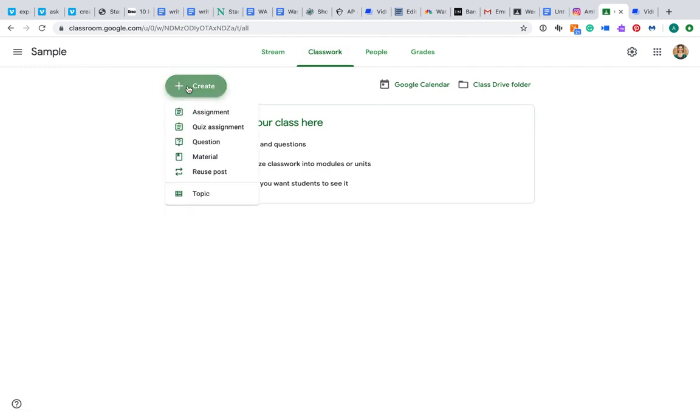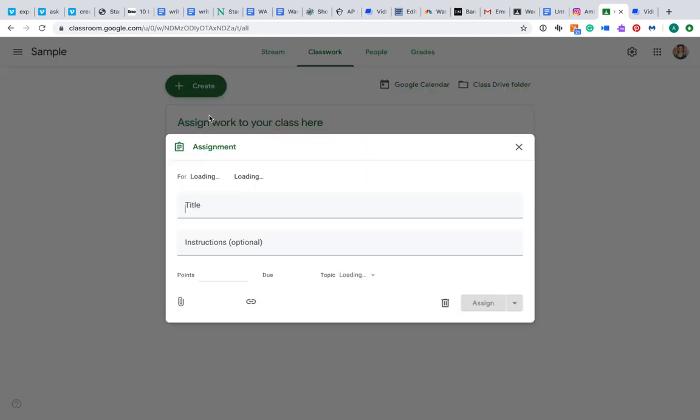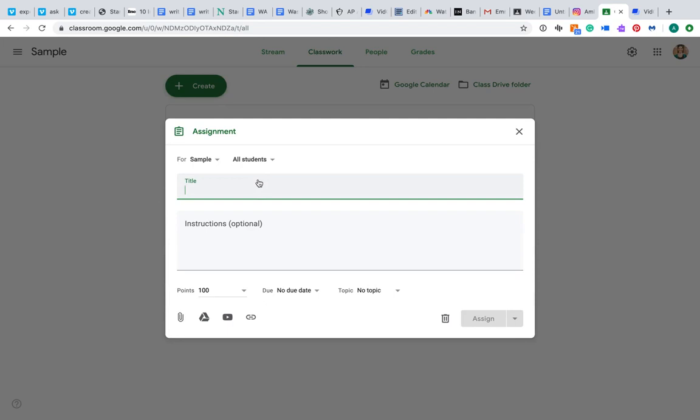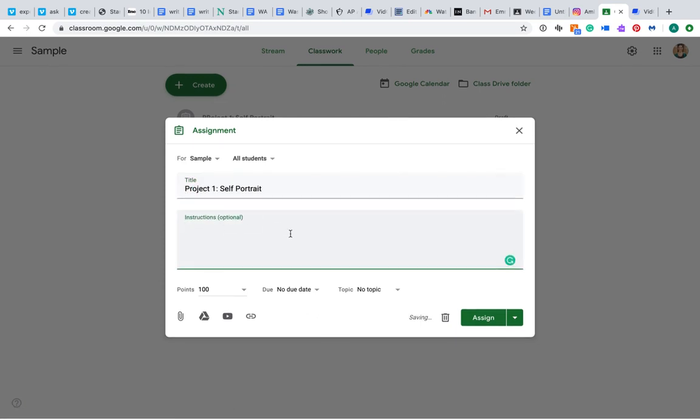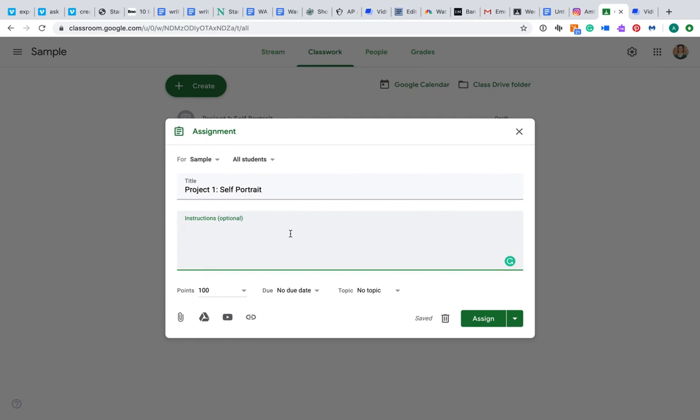I'm going to share with you how I'm using it. So one, you click create and you can create an assignment. So you can say Project 1, Self-Portrait, not strangely capitalized letters. You can put the instructions here. So you could go ahead, pull from your lesson plans, put the instructions here.